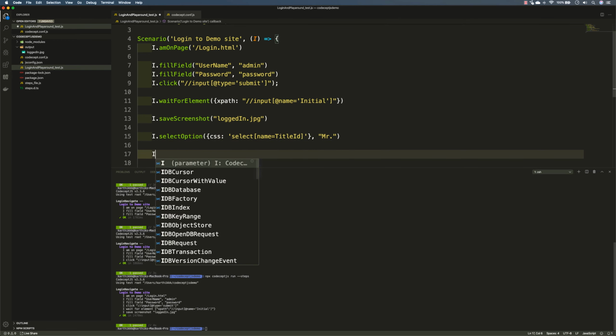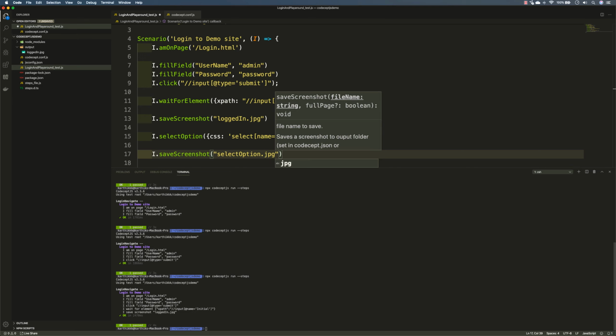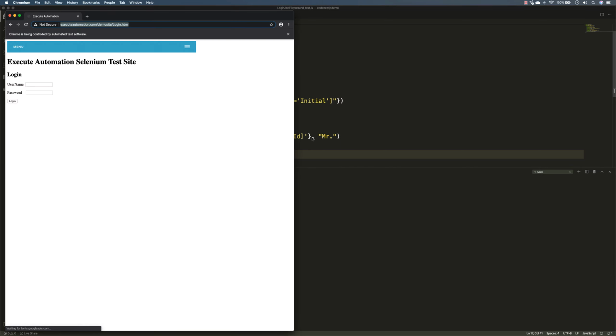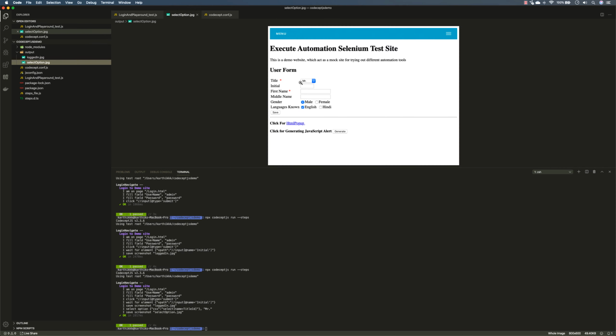I can also take a screenshot here and see what's really going to be happening. Save screenshot .jpg. Hopefully this code is going to work, because for sure the selector is correct and the option is also correct. You can see that it has selected and the select option has chosen Mr. over there, which is pretty cool.